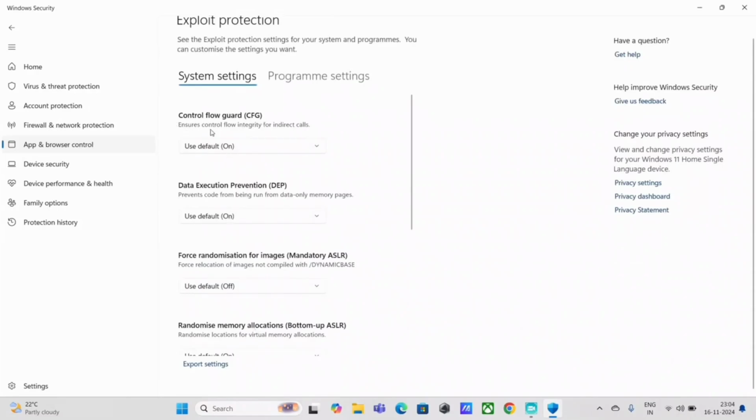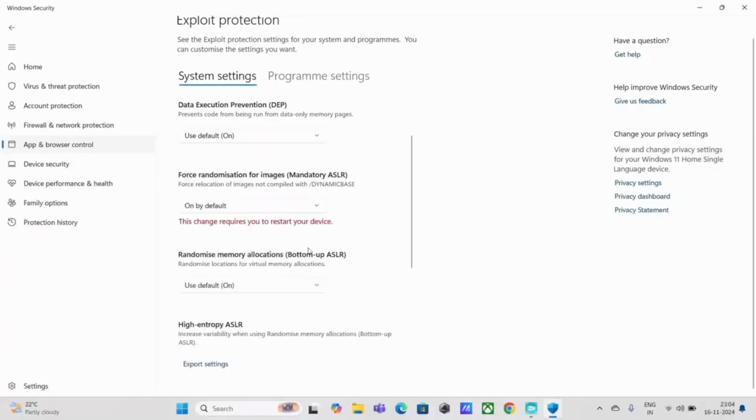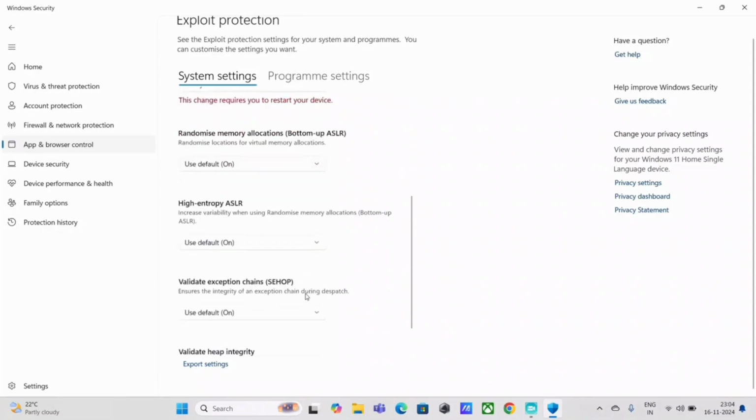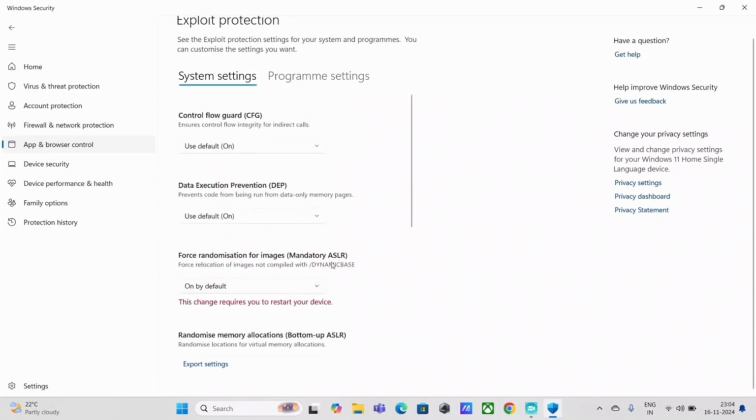Okay, control flow guard, data execution prevention, and then you can turn on this as well. It requires you to restart your device, and this one randomizes memory locations. All these features, let them be turned on. Let them remain in on mode.